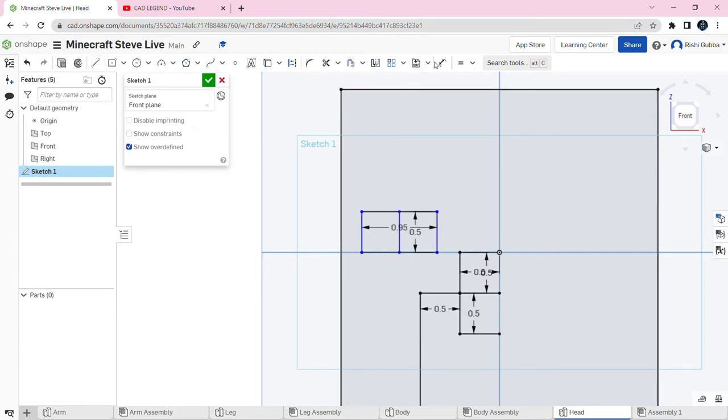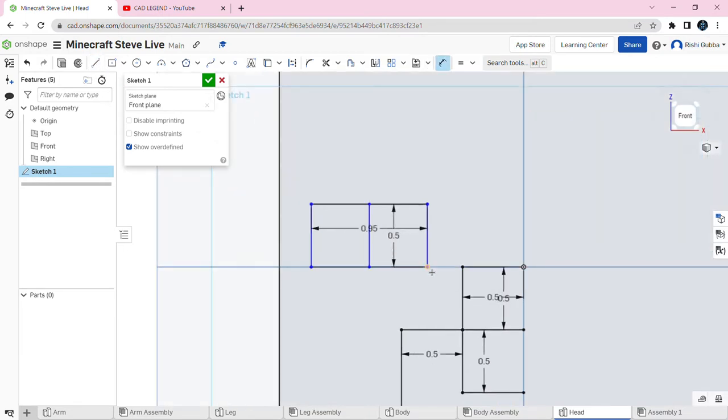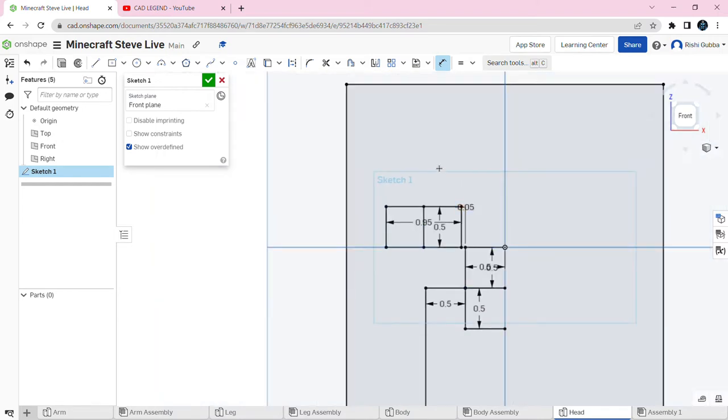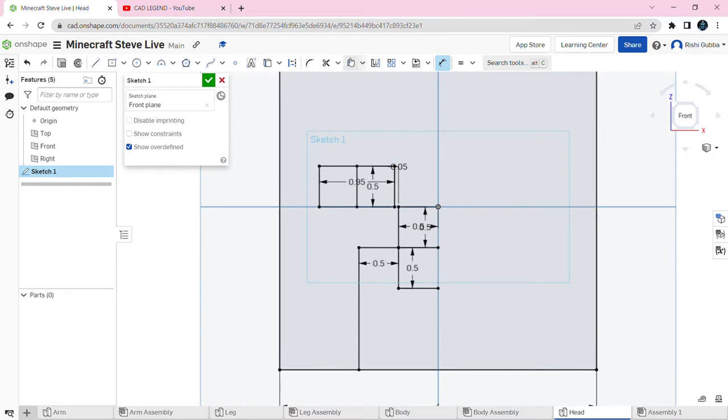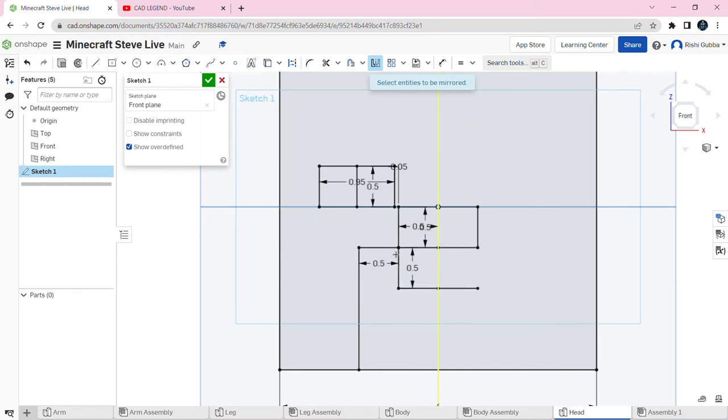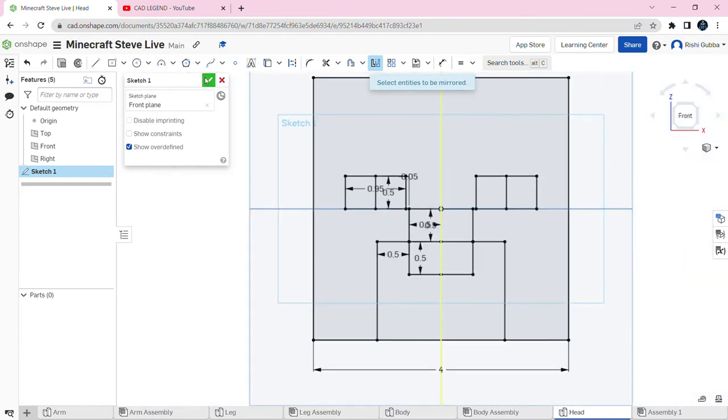And now I'm going to use the dimension tool to dimension this and this point to be 0.05 inches in distance. Then I'm going to click on the mirror option, select this right plane, and select all of these lines that we made. Then I'm going to click on the green tick mark.